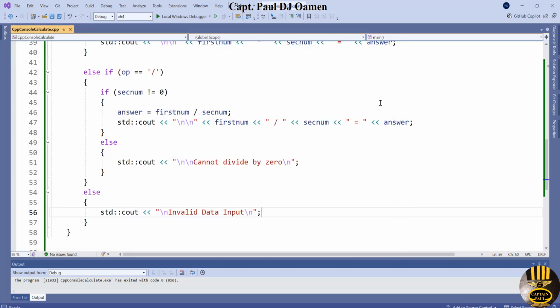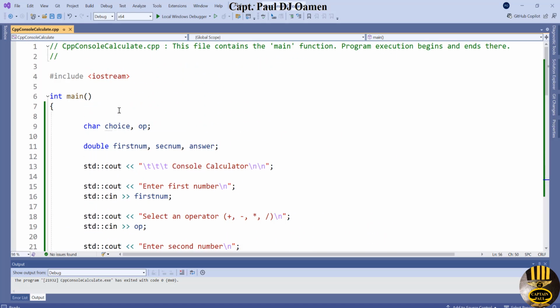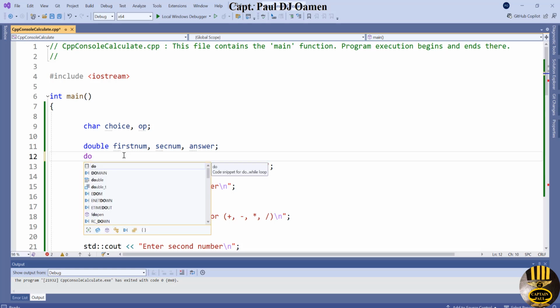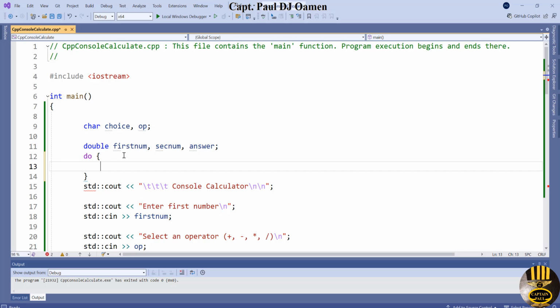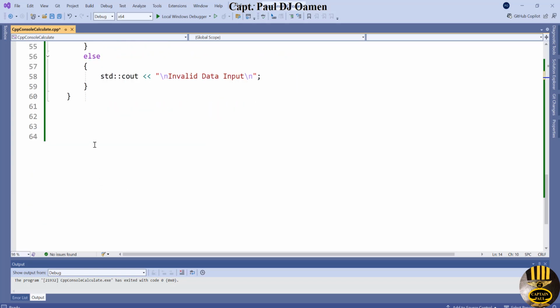To do that, I'm going to use the do while statement. So let's go right up here. What I want you guys to do is let's use a do while statement here. Let's say do while. So close this, and right underneath here, that is where I'm going to enter the statement for do while.